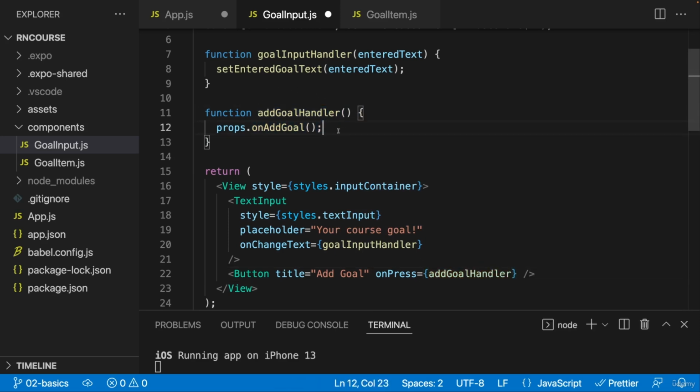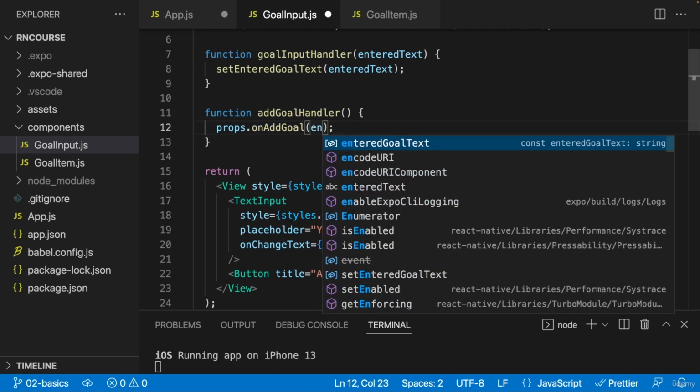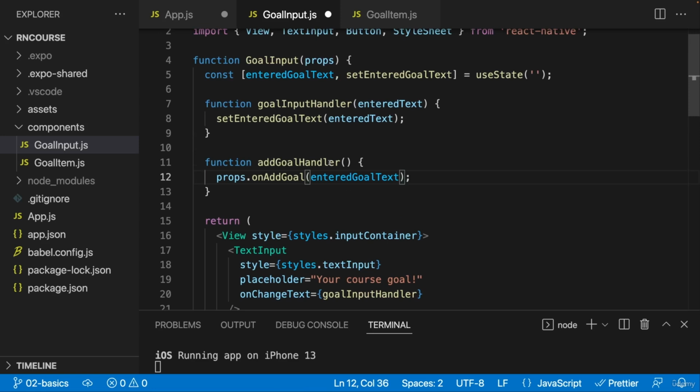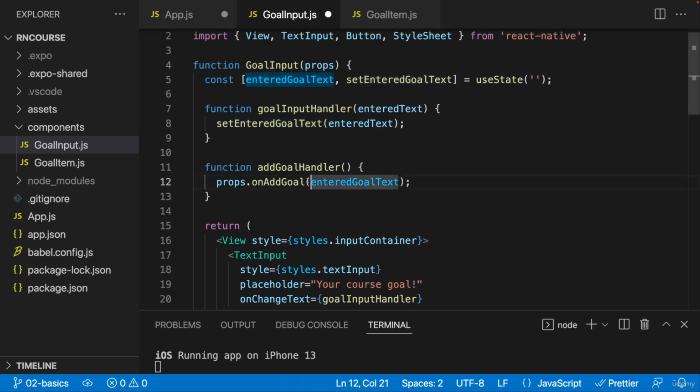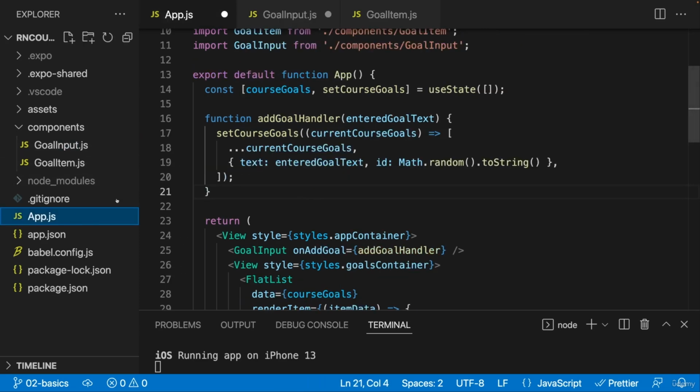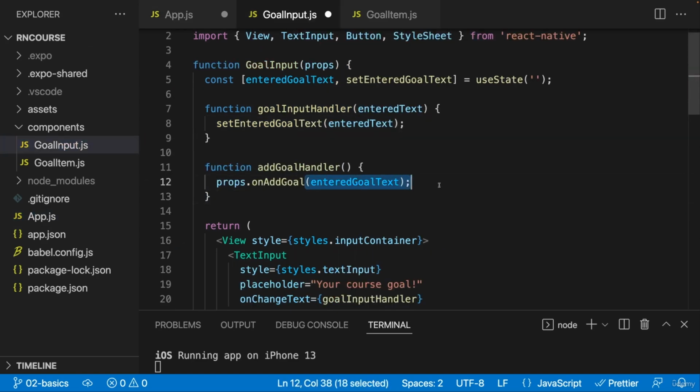By calling this function manually, I can now make sure that I forward my entered goal text. So this state, I pass this as a value to the function I receive on this onAddGoal prop. And therefore, since that function is the addGoalHandler in the app component, that addGoalHandler function will receive the entered goal text, because I'm passing it manually here. And again, this is nothing React Native specific, this is standard React.